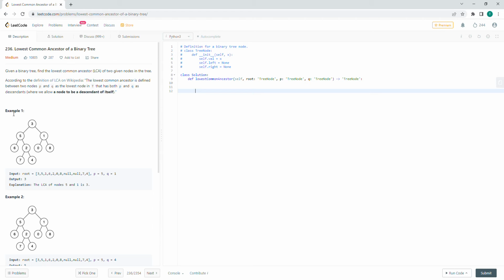So given this root tree here of a binary tree, we want to find the lowest common ancestor of, say, P and Q. So the lowest common ancestor of P and Q, so P and Q belong to the parent node of 3. Okay, and therefore for 1 and 5, the lowest common ancestor is 3.